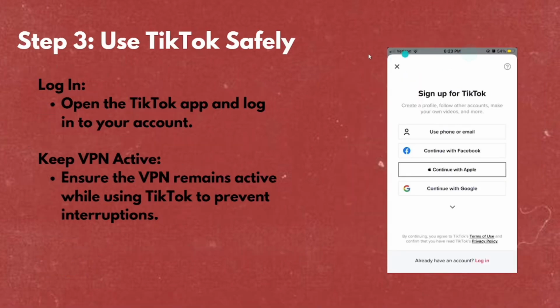And lastly is to use TikTok safely. So just open the TikTok application, log into your account, and ensure that the VPN remains active while using TikTok to prevent interruptions. And that's it.